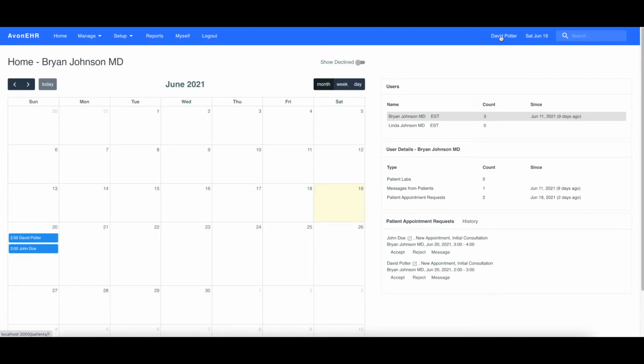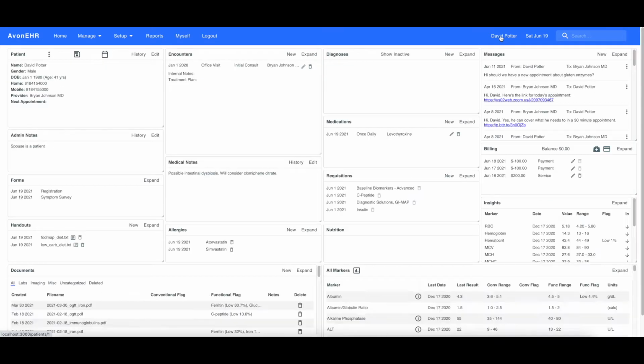So let's click this link. This brings us to the patient page, and the patient page is organized in cards. These are the boxes, like so, that all the information is organized into. We call them cards.